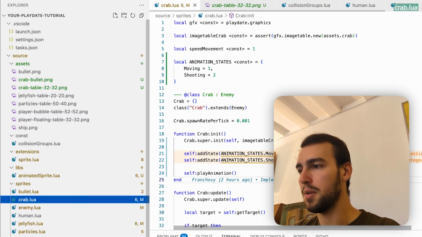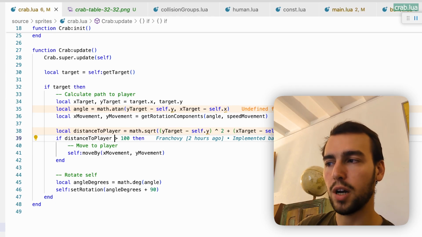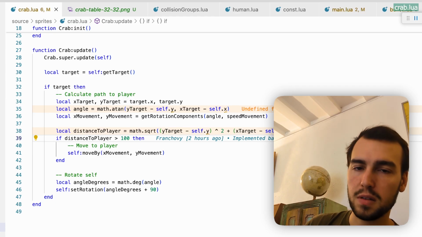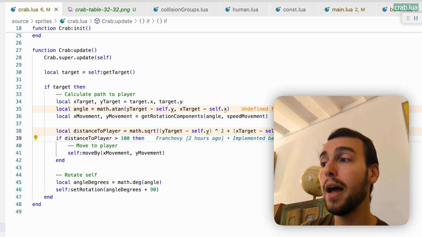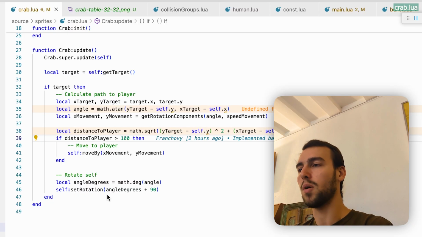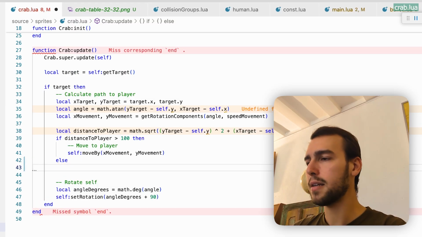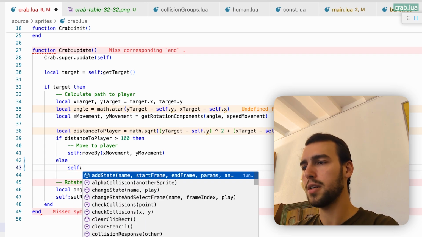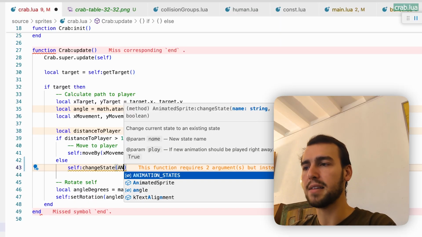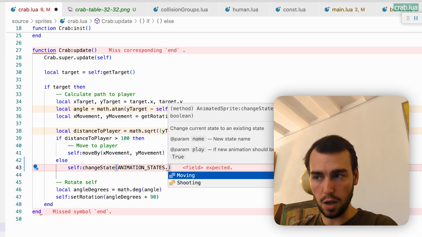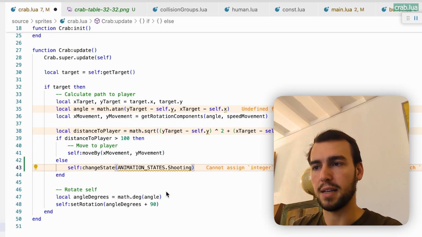So let's go into crab.lua. And let's see, we have this distance to player is greater than 100 piece of code, where if it's more than 100, then we move towards the player. If it's less than 100, we don't move anymore. However, we need to shoot the player at that point. So instead of the end after that if statement, we're going to say else, and we're going to add self:change_state. This is going to be one of the AnimatedSprite functions. And then we're going to pass in animation_states.shooting. And so now it's going to be shooting at you basically.